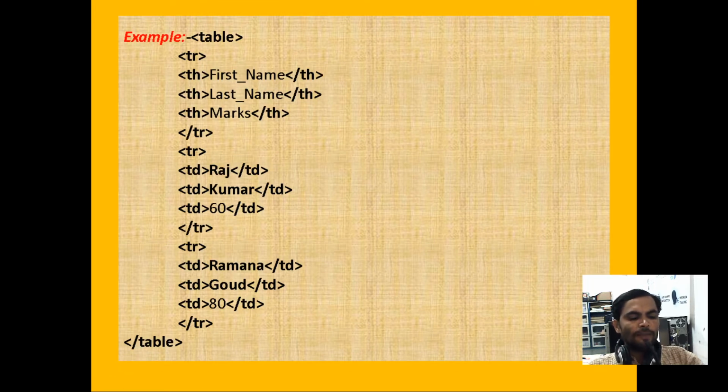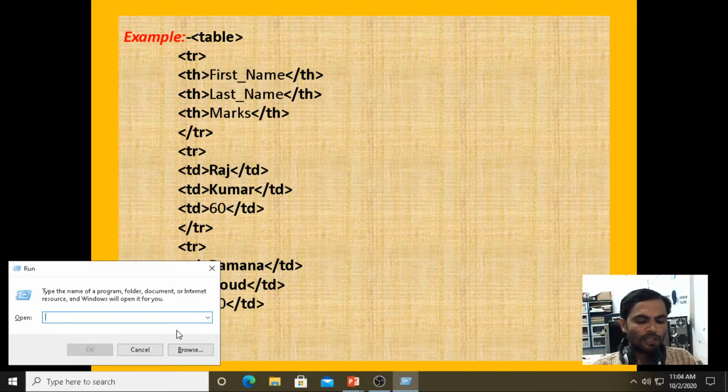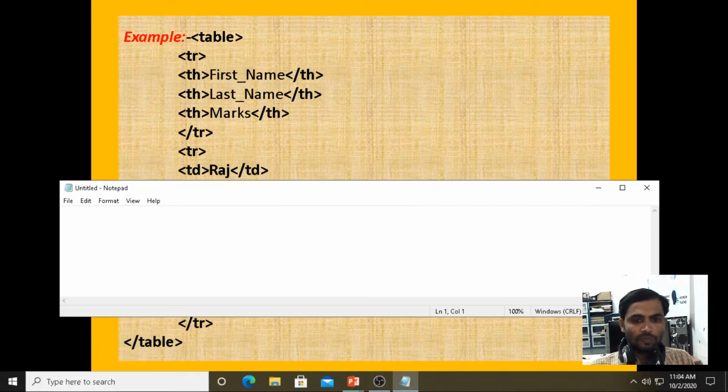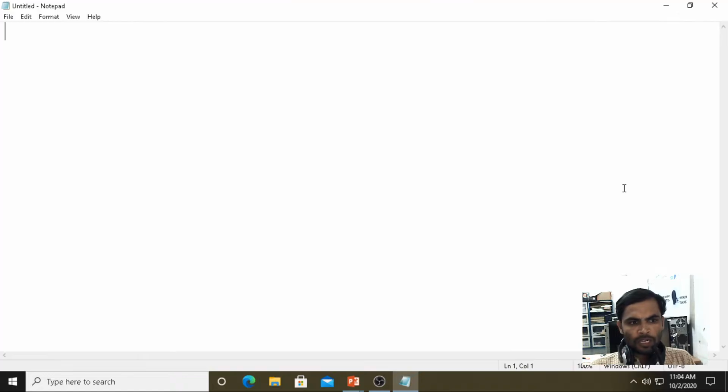Now for your understanding, if you want to create a table by using these tags, we are now writing the program. See here, we are writing the table tag example.